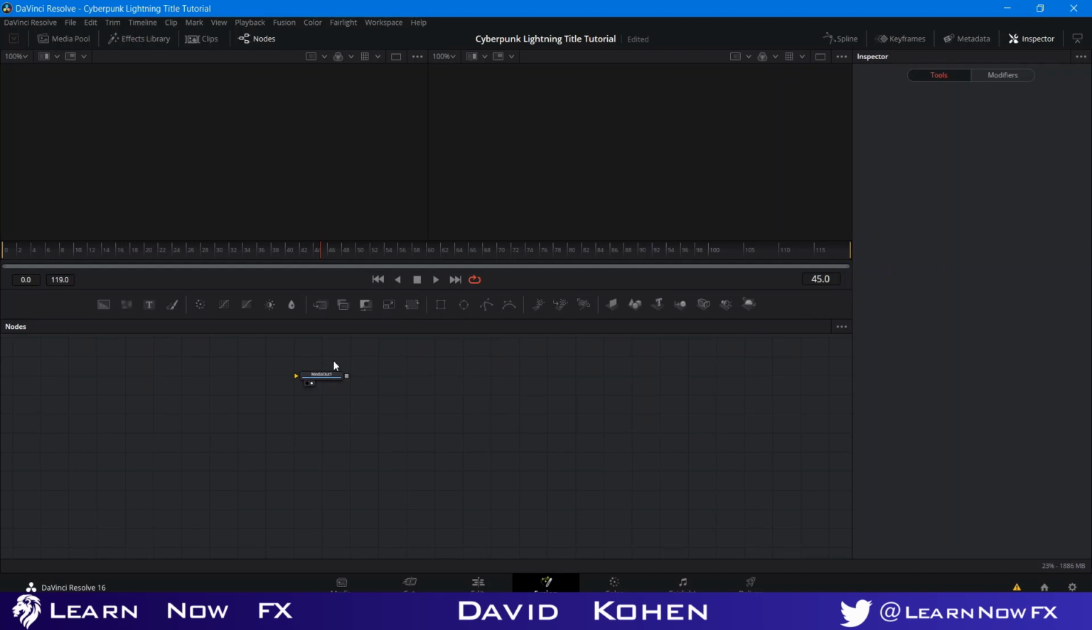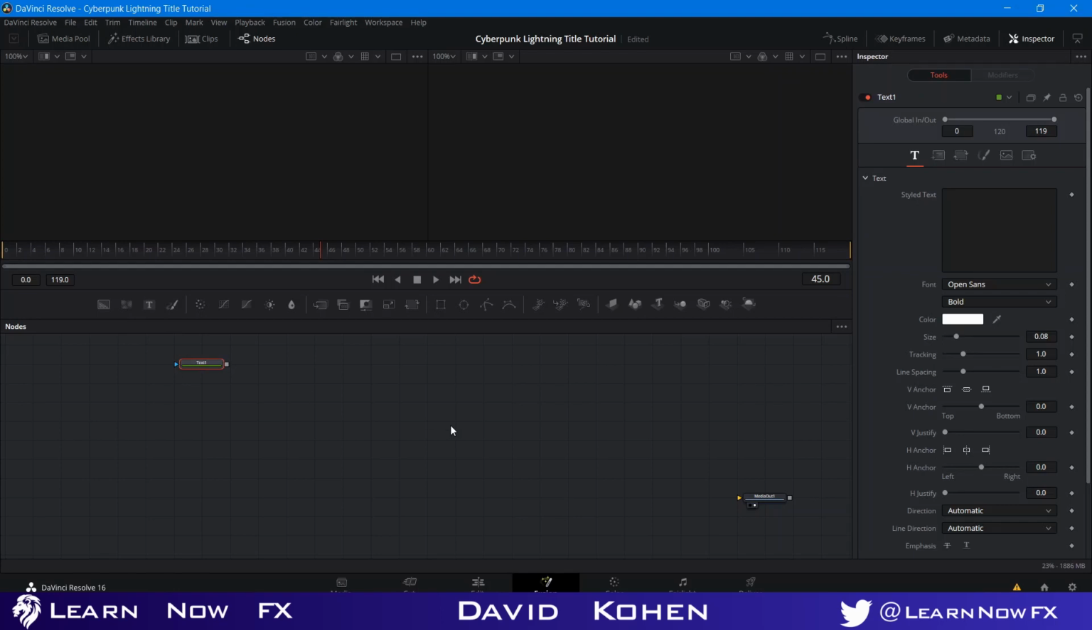Okay, so the first thing I'm going to do is take this media out node. Now that we're in our Fusion tab, I'm going to drag it to the corner where it isn't going to get in the way. And I'm going to grab a Text Plus node, and I'm just going to type something like, all caps, Cyberpunk. All right, I'll turn off caps lock.